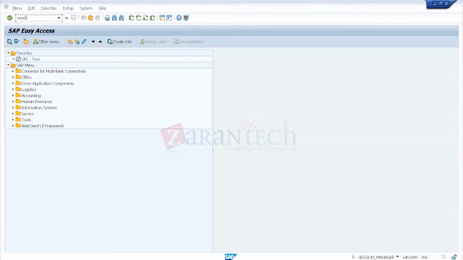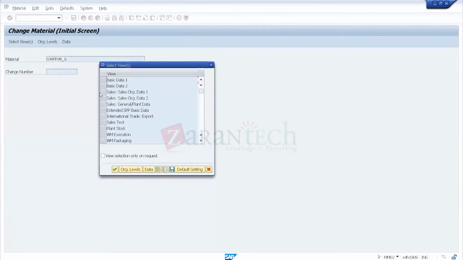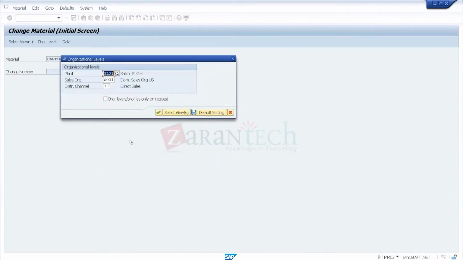I have already had these packaging materials created. So let's go through the important fields of packaging material. These are ERP fields. For a packaging material, you also need to maintain the WM packaging view. So let us understand what the important fields of it are. We don't need to maintain it at plant level.